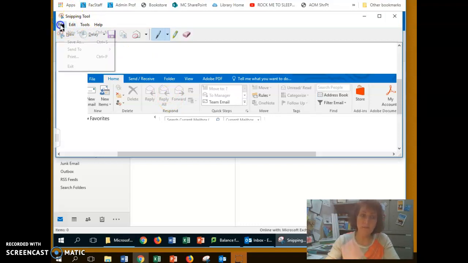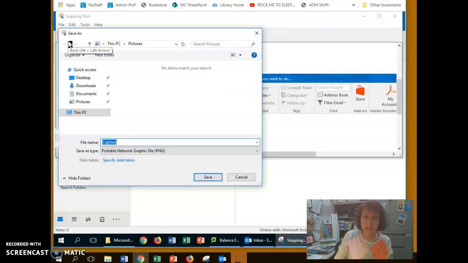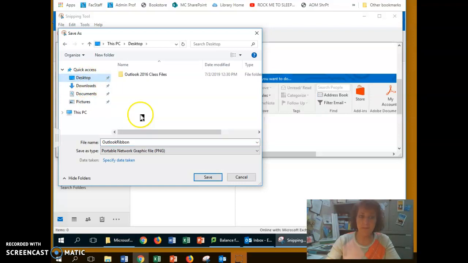So I can choose File, Save As, and save that image. I want to give a file name that reflects the information that I've captured. So in this instance, I'm going to choose Outlook Ribbon as my example. I'm going to change it to save it to the desktop of my virtual desktop. So if I choose desktop at the left, that's the desktop of my virtual desktop.